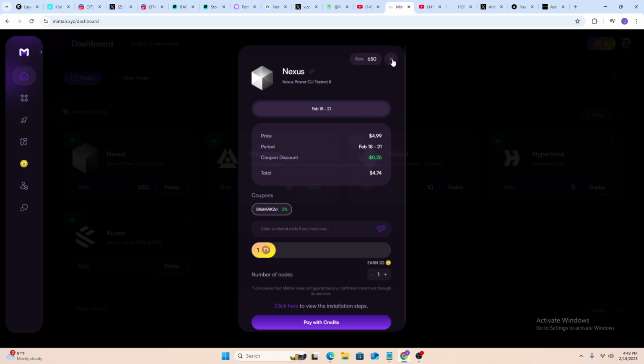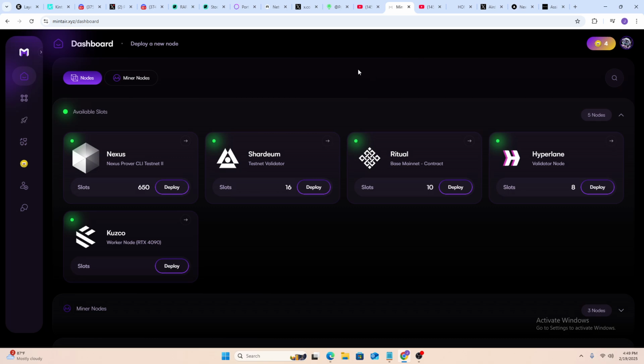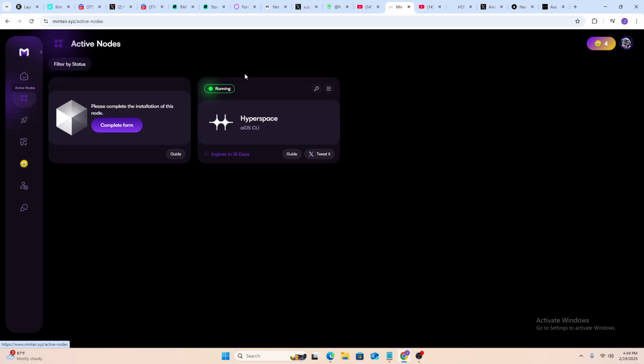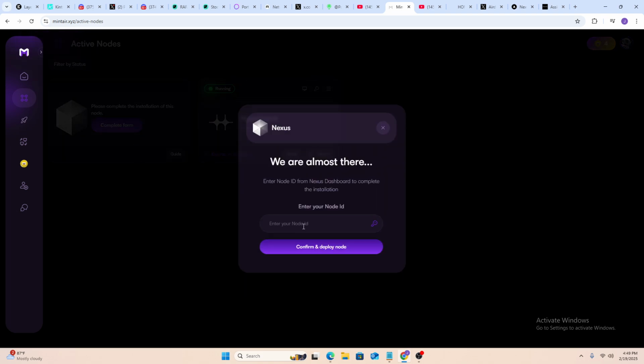Okay, now once you have got your node, it's not set just yet. You have to add your node to your identity. Okay, so now if I click on active nodes, this is how you will find it. Complete a form. This form needs a node ID, to associate your node with your identity.